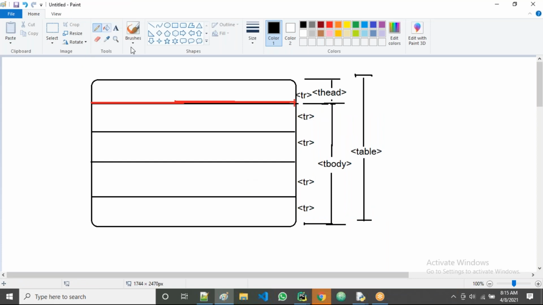But in the table header, what do we have generally? Column names, right? Like employee number, employee name, then suppose salary, next one suppose location and company name, like this, guys. We have the column names up here, and each cell we create by using a th tag, guys, th tag.